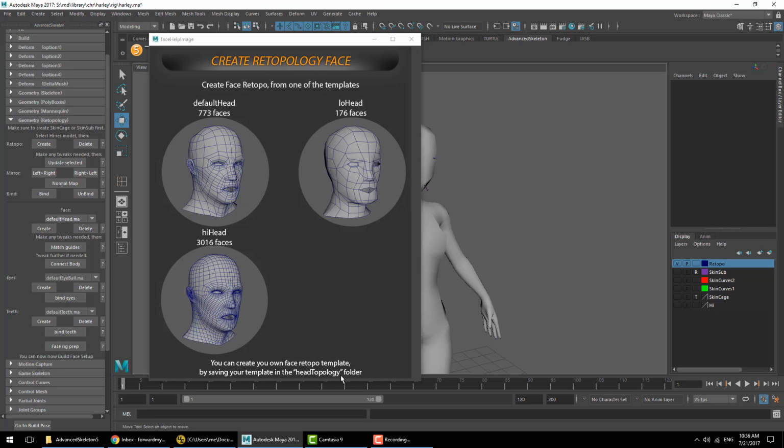And as it says here, you can create your own face retopology templates by simply saving them out in the head topology folder. Now if you are doing that, just use one of these three existing head topology scenes and just follow their naming convention in that file.